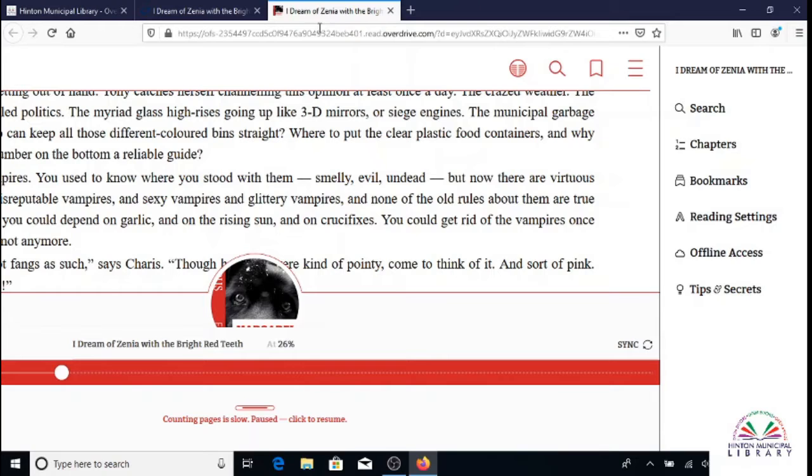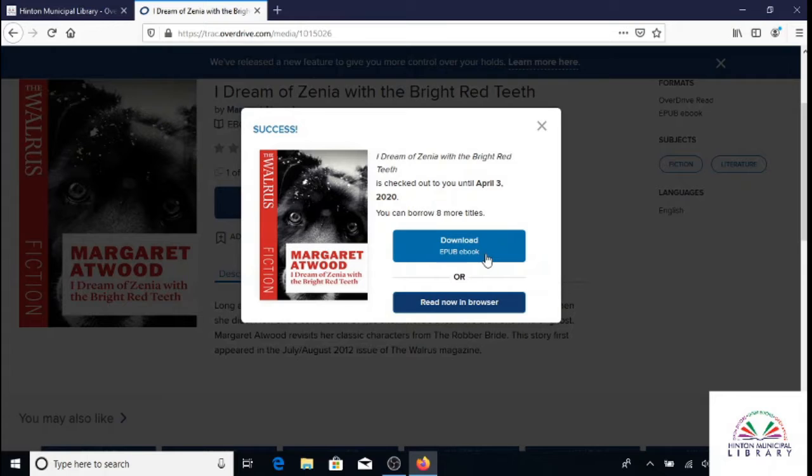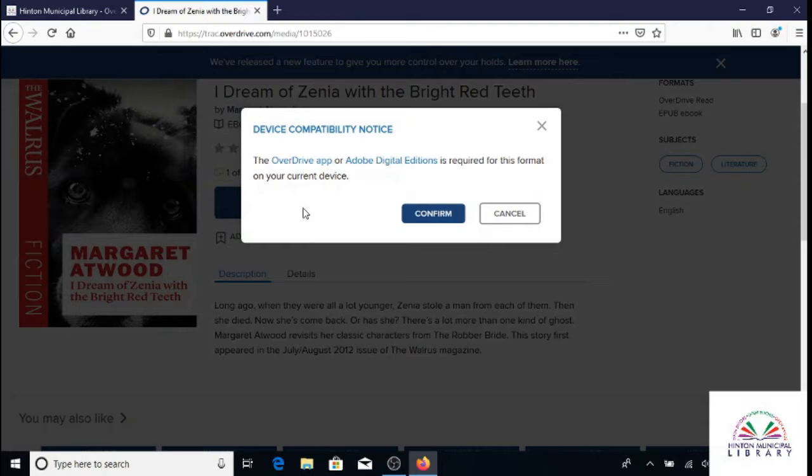Let's close this tab and look at the options download. When we download an EPUB ebook, we have to use a different application. We have two choices, and we'll go through both of them. But first, let's go back to our account and the loans page.